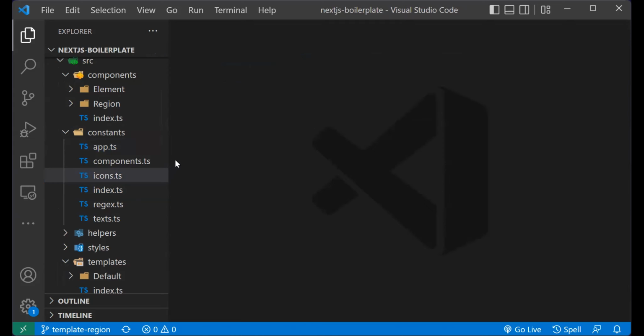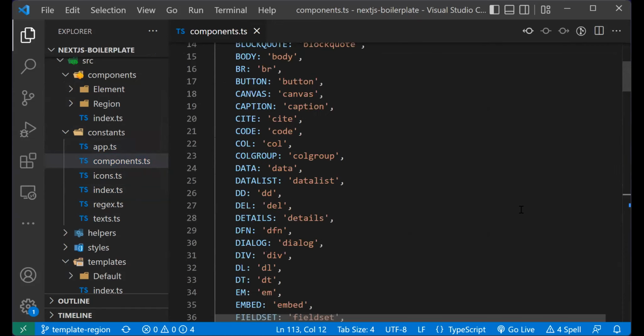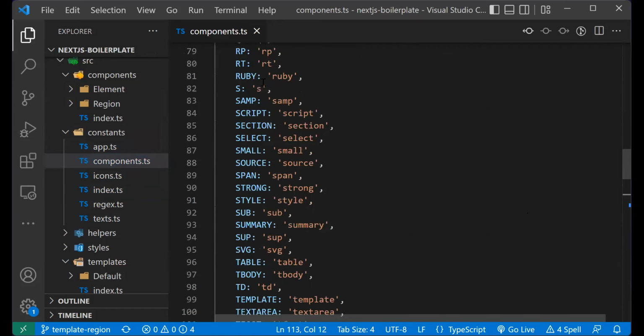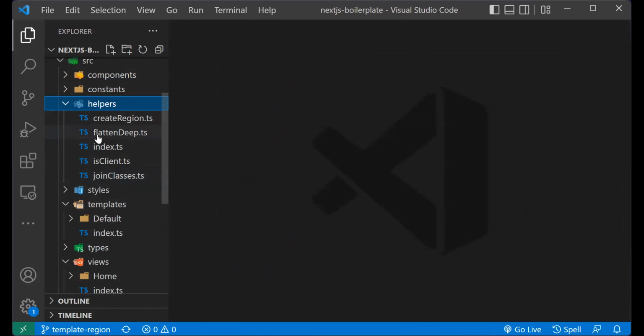And the components is the one we are consuming a lot, specifically for this video. So that's what the constants do. Helpers: we have multiple helper methods, and the most important ones are join classes, flat and deep, and create region. These three. I know we have is client.